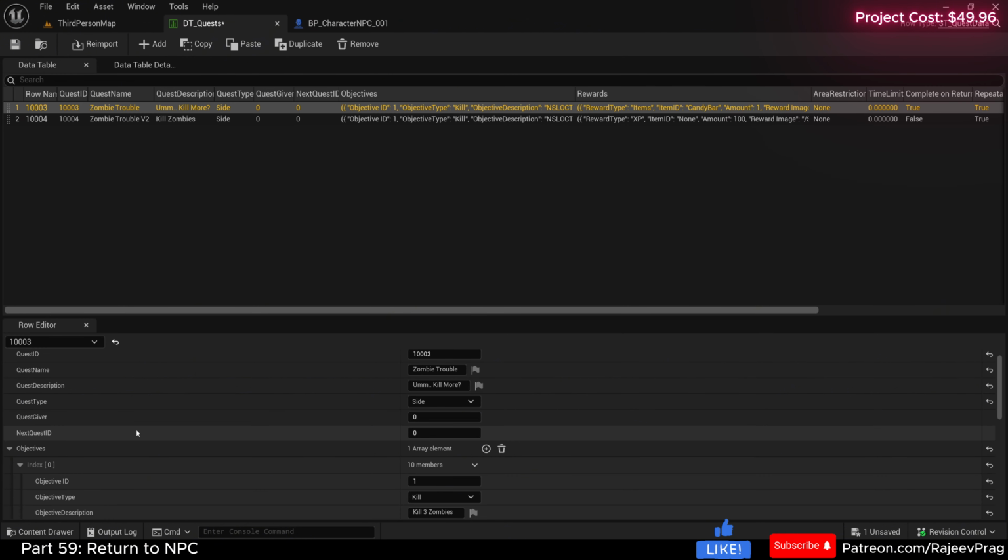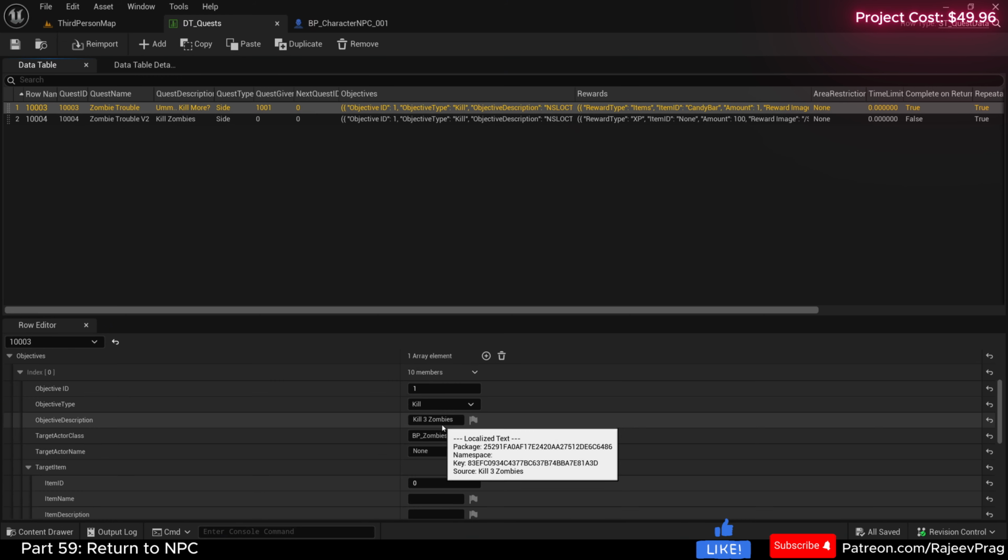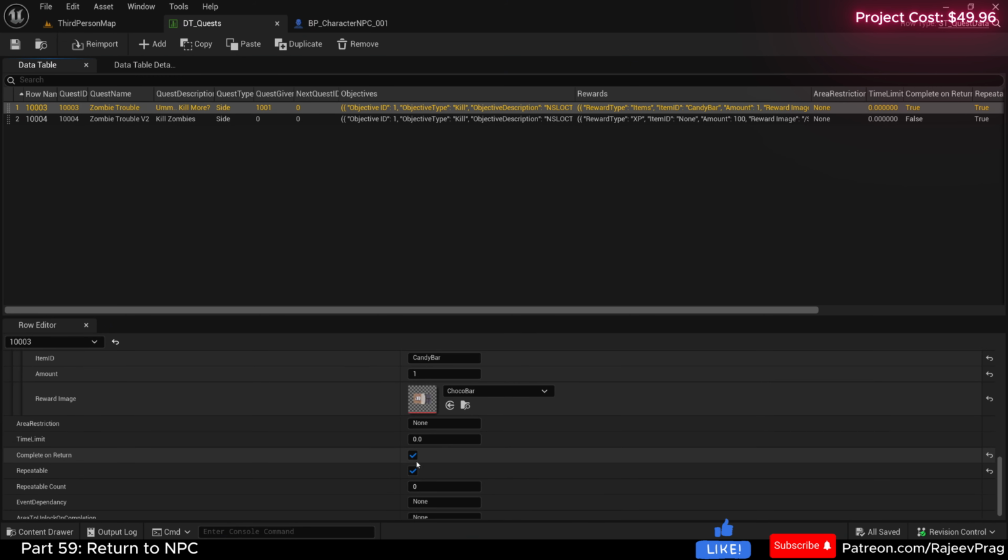And also in our quest, we need to define who's going to be handing out this quest. So I'm going to add that 1001 in here. This makes it so that this quest is associated with Christina. All right, so now that we have defined our quest giver and have also enabled the variable for complete on return, now we need to take a look at our quest manager.